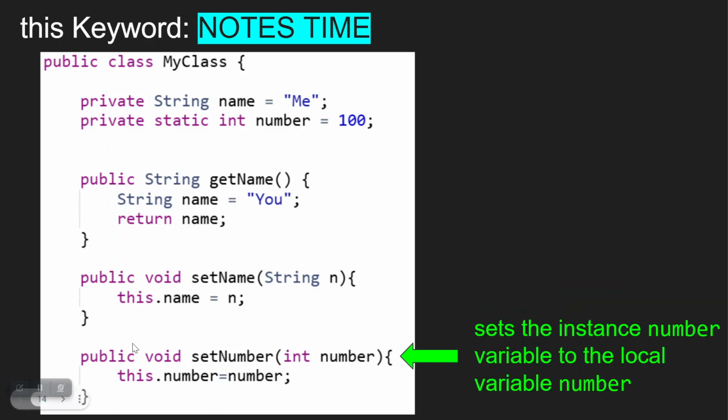Down here, we have a non-static method which has access to your static variables here. But we are passing in a parameter called number, which is the same name as our static variable. However, when you say this.number equals number, well, that's going to go ahead and take our static variable number and set it equal to whatever parameter is being passed in. So this sets the instance number variable to the local variable number right here.